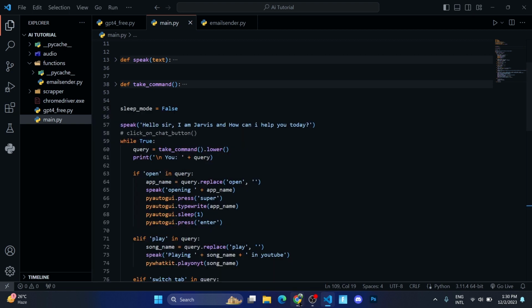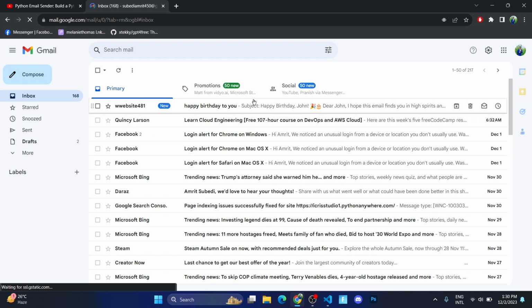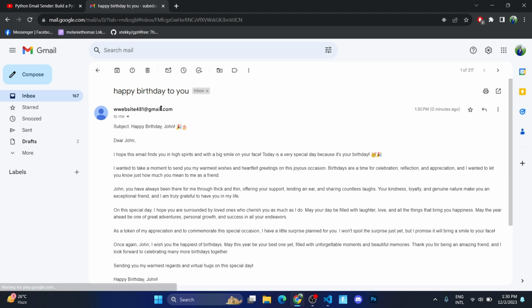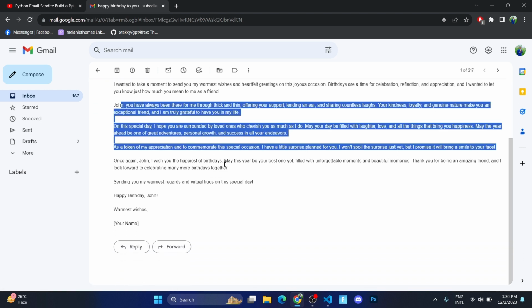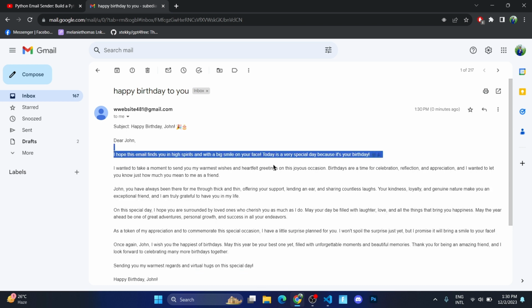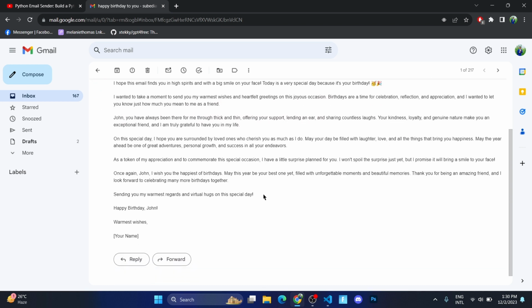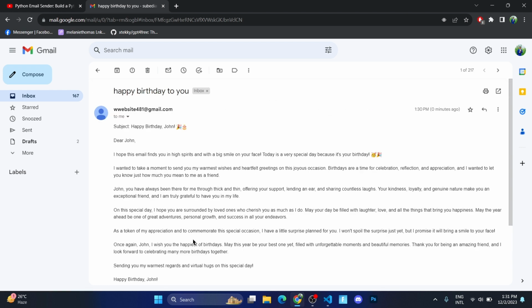So let me check if it actually sent the email or not. Then you can see we have got an email with happy birthday to you as the subject. And there you have it, you got a full email sender using Python. You can provide more prompt like from Amrit, or from any name you want, and it's going to fill it up completely. So you just need to give a better prompt to get better results.